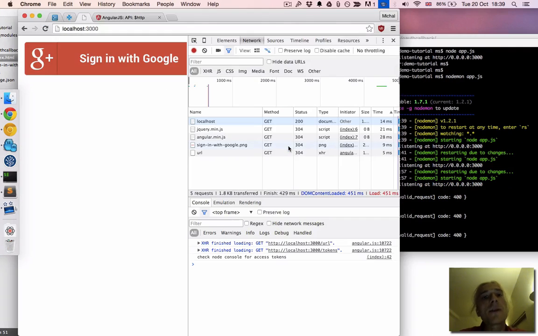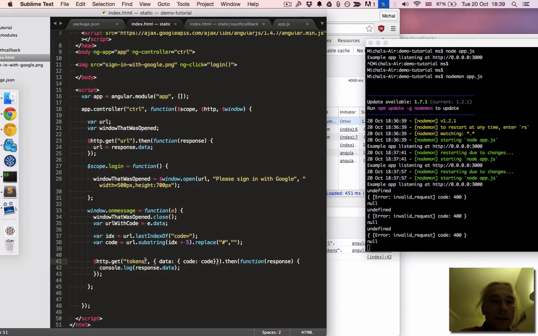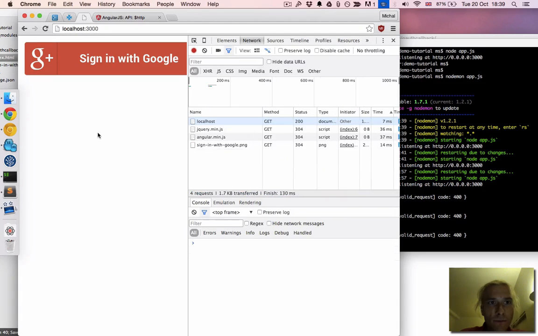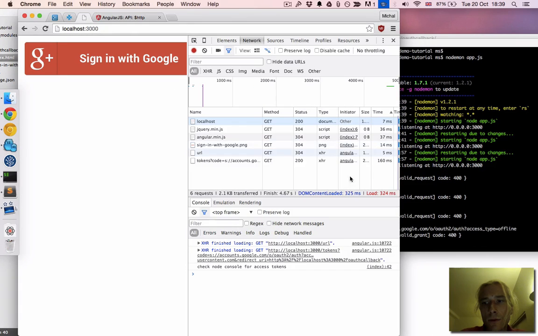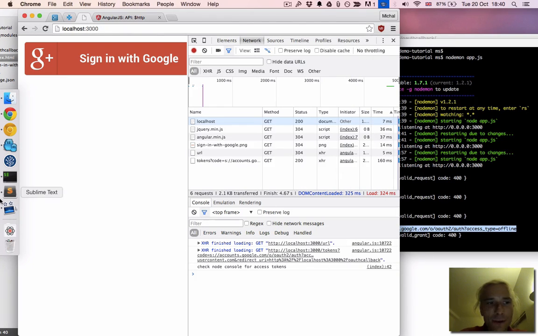I wish I knew how to automate this process again in valid requests. So I'll just do something like that. Equal code equals plus code. Let's get request. Now it should work. Hopefully. Boom, boom, boom. Yeah. Invalid grant. No. Why is this code so strange?